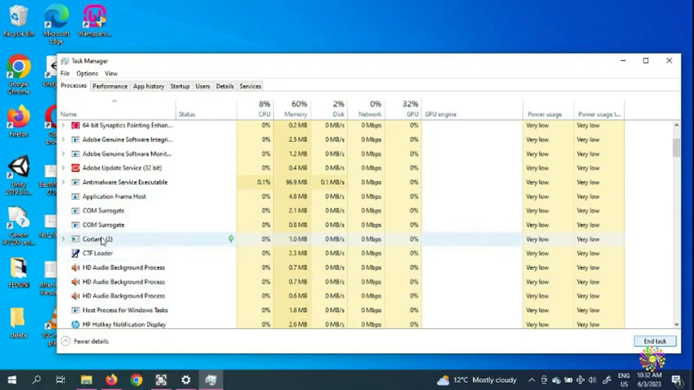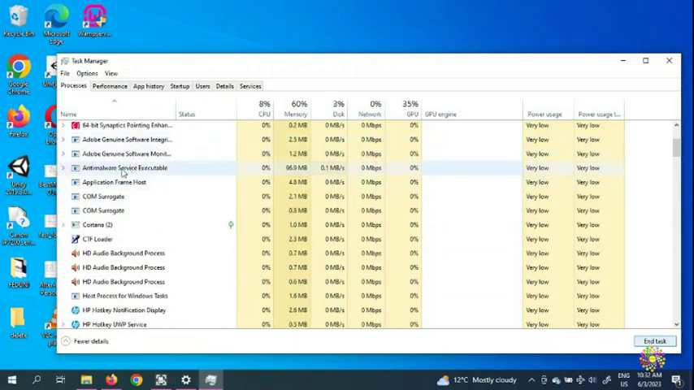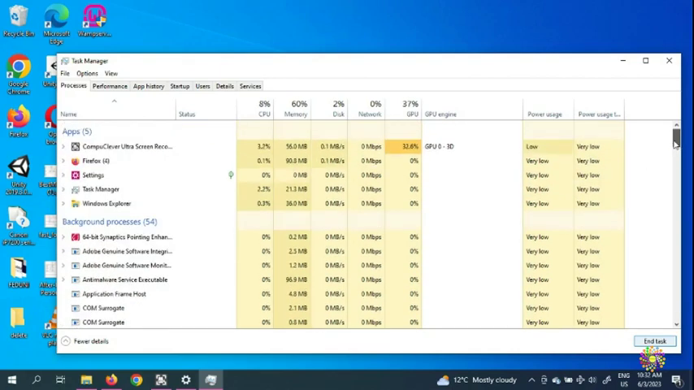Say Cortana is running. Say here Adobe update service is running, so I don't need Adobe. Why would I need Adobe here? Do not turn this off, because this is very crucial. You guys are in charge, you are running the show in your PC. You can turn this off anytime.